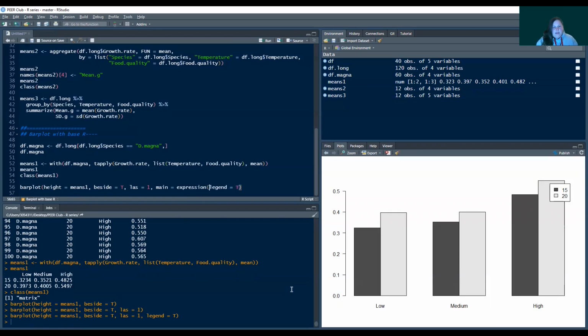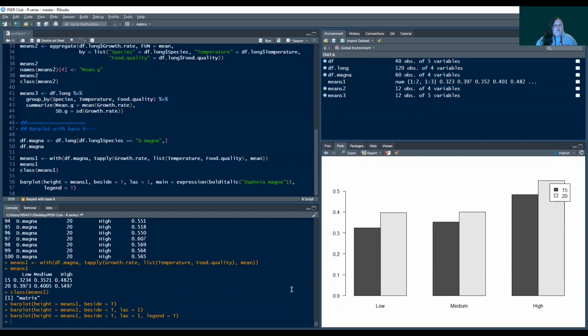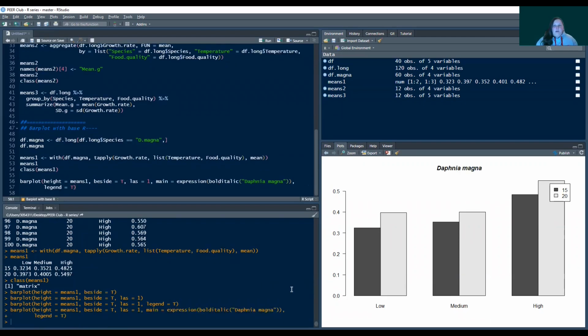And I do think that this is going to work. I'm going to use bold italic and just write Daphnia magna in here. I'm going to go into the next line here so that it's just a little bit more visible. Let's check if that worked. Perfect. Really happy with that.